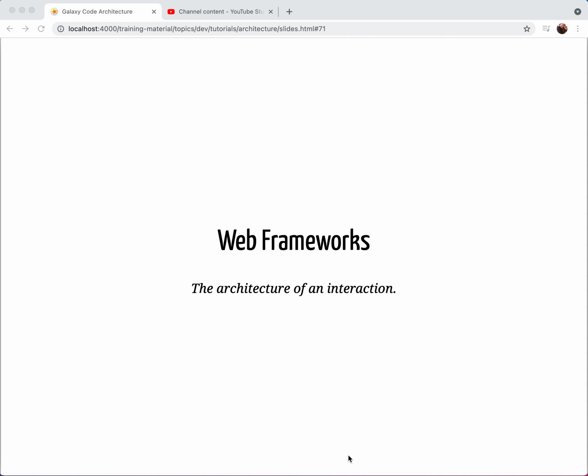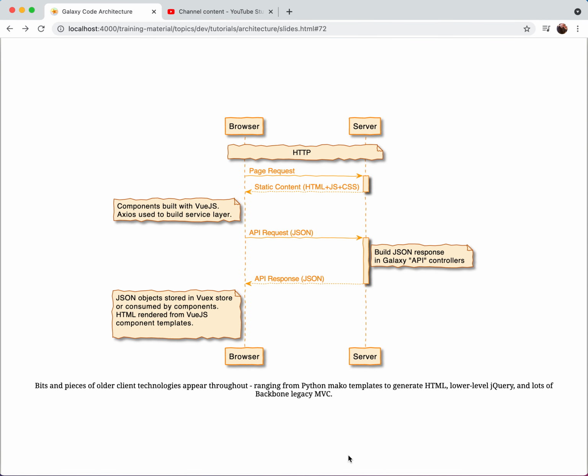Hi, welcome back. Next up, we're going to talk about the web frameworks that make up Galaxy, and the interaction between Galaxy and the web server. Call it the architecture of an interaction. So, at a very high level, what happens when you visit Galaxy?